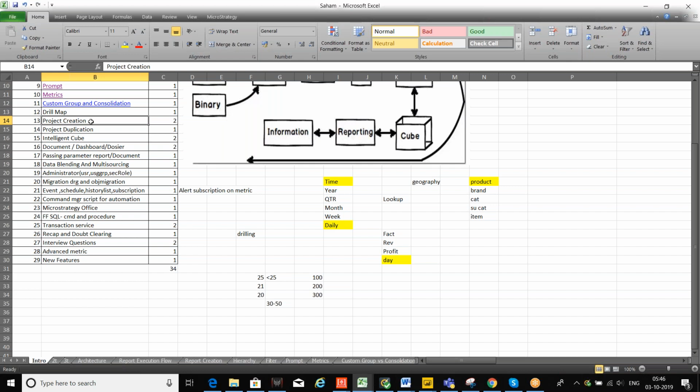After creating it, the first time you have to migrate it to the production environment, UAT or prod, from dev. That time you have to do project duplication. Whatever it is in dev, in the same format, everything will go to the UAT. Only if the credential part is different, you can just edit and change that part, and it will start working there.